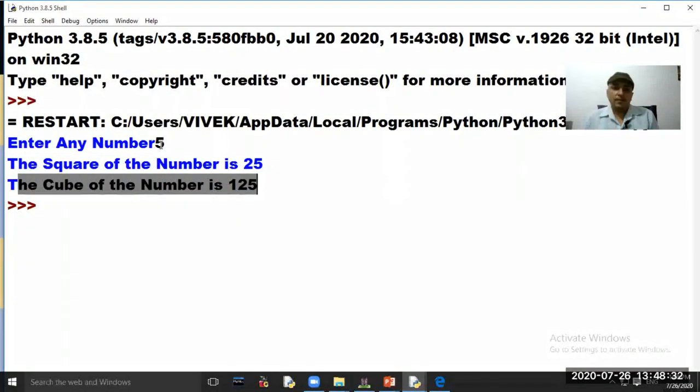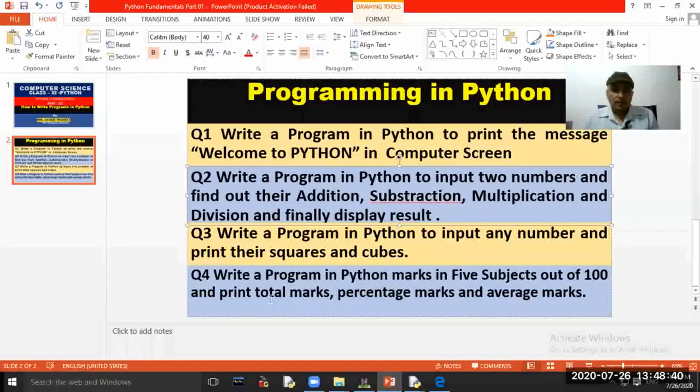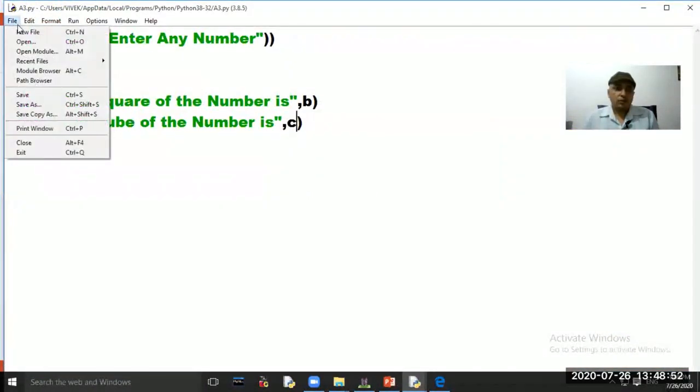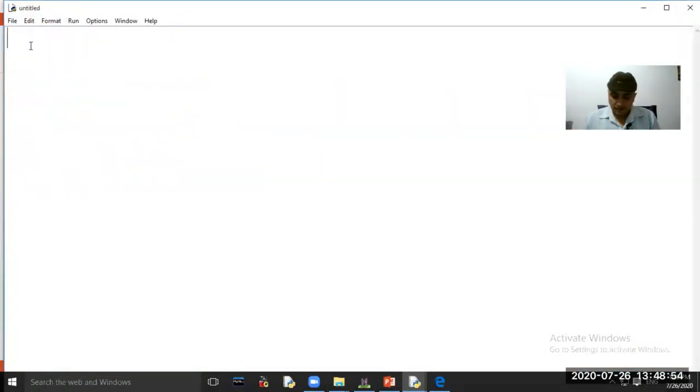the square of the number is B. The cube of the number is C. Now save the file. File, click at option Save. Type file name A3. Now run module.